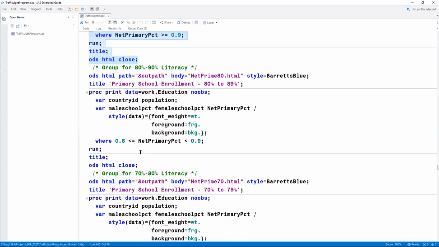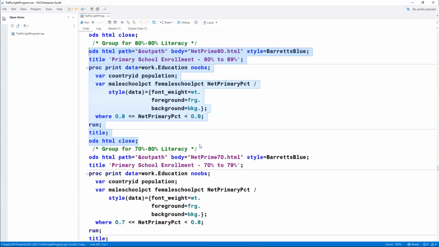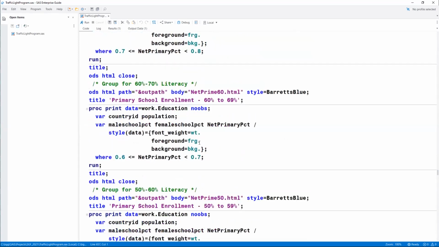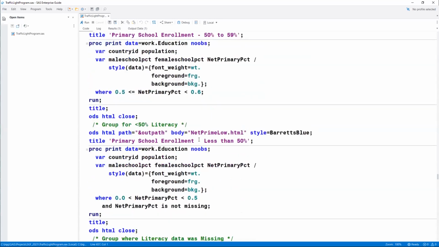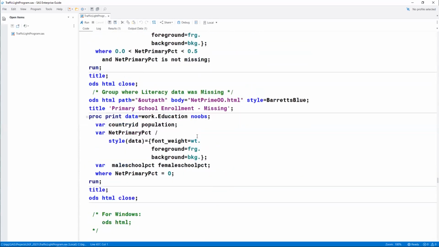Then I have another of the same, pretty much the same step, except my where statement is different and my title statement's different and my output file is different. So this will generate the 0.8 all the way up to, but not including 0.9 set of rows. And likewise, I have a 70 to 80, a 60 to 70, a 50 to 60, less than 50, and finally where I had my missing values.